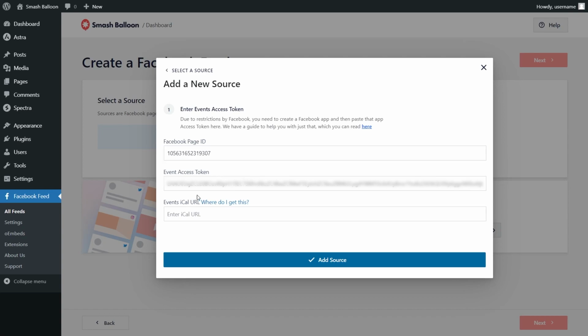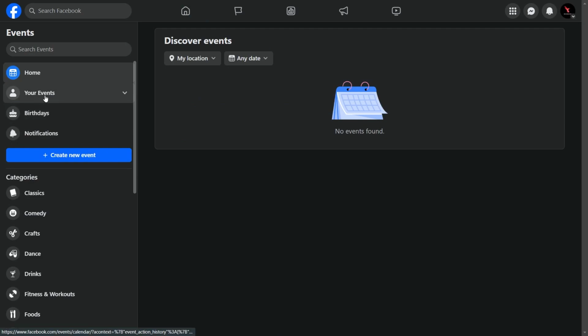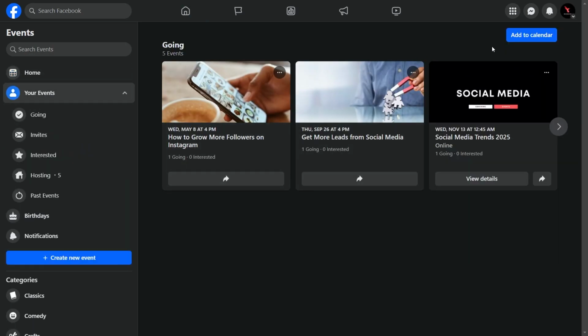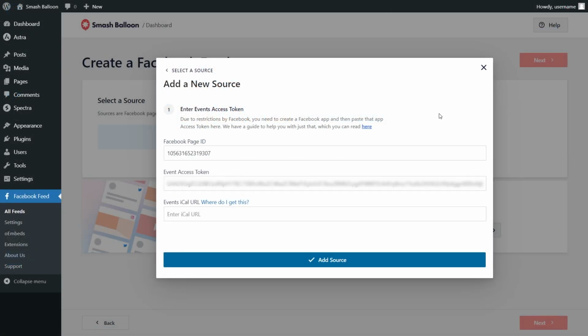And lastly, for the event's iCal URL, navigate to Facebook, and make sure you're logged into the Facebook page you want to get your events from. And on the left-hand side, go ahead and click on Events, then click on Your Events. On the right-hand side, you'll now notice an Add to Calendar button. Right-click on it and copy the link address. Next, inside the plugin, paste it here like this and click Add Source.